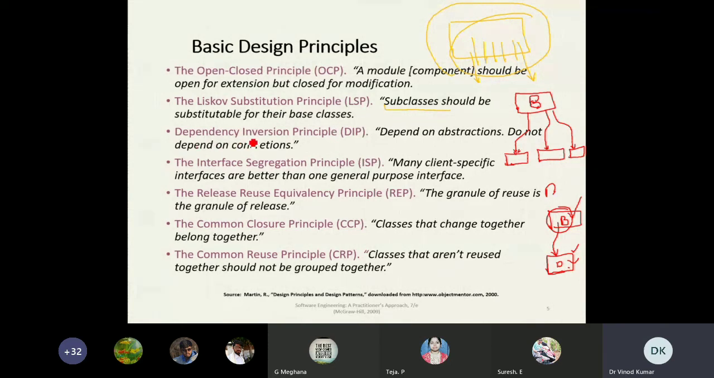Next one, the dependency inversion principle. It says depend upon abstractions, do not depend on concretions. So this is the dependency inversion principle. You can't change the dependency.